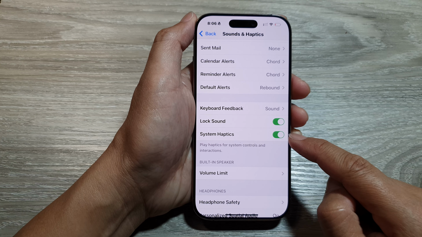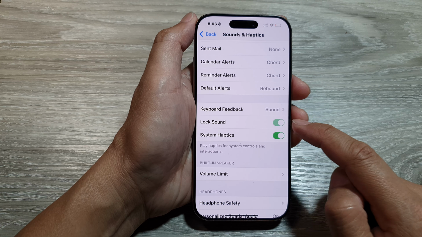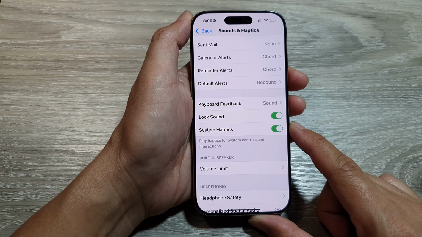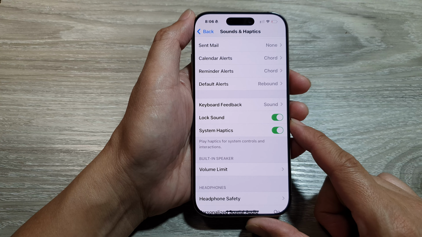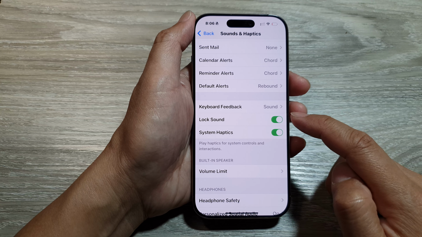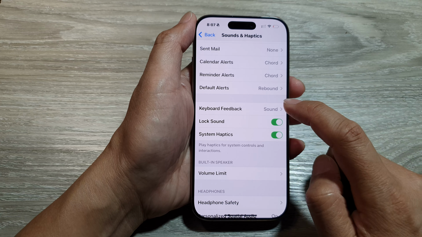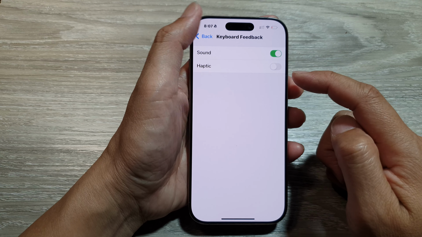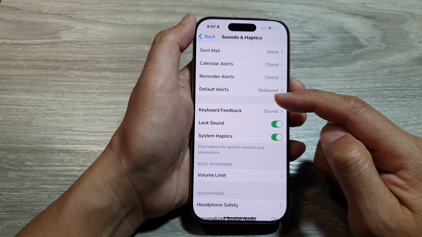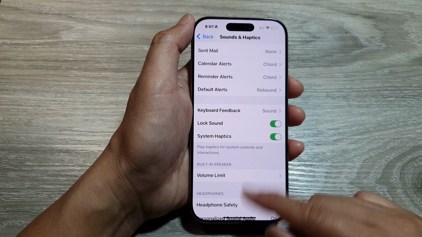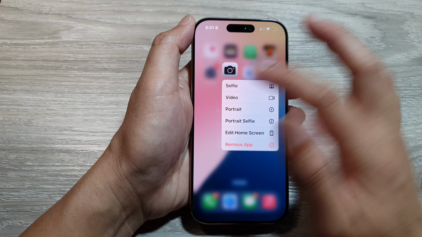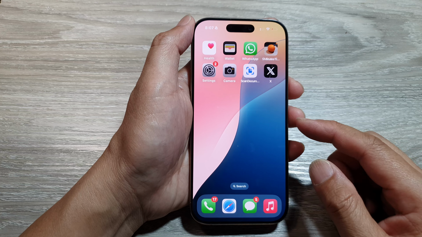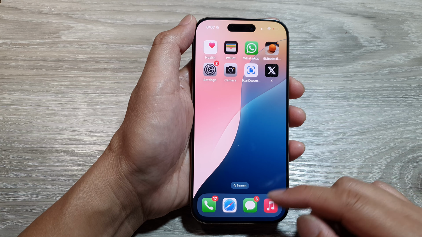And when this is turned on, then when you tap on certain settings on your iPhone, you will feel the phone gently vibrate. So this will give you feedback that you actually have performed an action on the iPhone, such as changing the state of a feature, opening up a list, or pressing on certain things, such as long press on an app. So when you long press on an app, it will trigger a pop-up menu and your phone will gently vibrate to give you feedback.